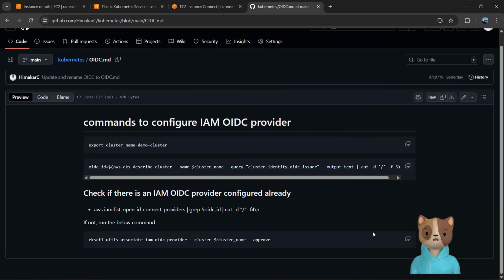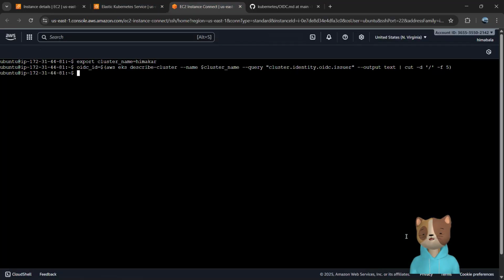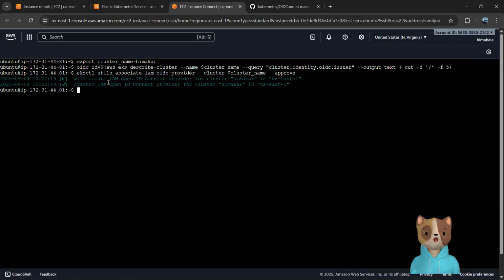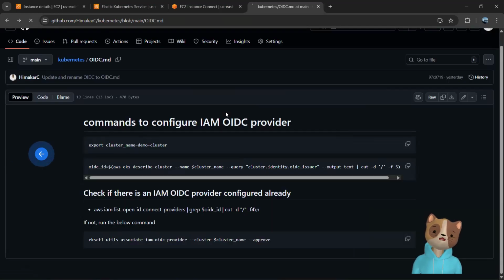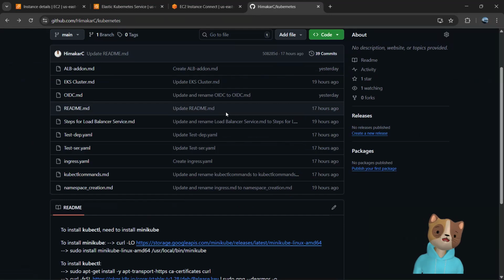If we have not configured the IAM OIDC provider, we need to use this command. Or else we can directly use this command, aws iam list-open-id-connect-providers, to view the IAM provider in the AWS account. So let me just use this command and check. Since I have already configured the IAM OIDC provider, it is present in my AWS account. Now we have configured the OIDC IAM provider.